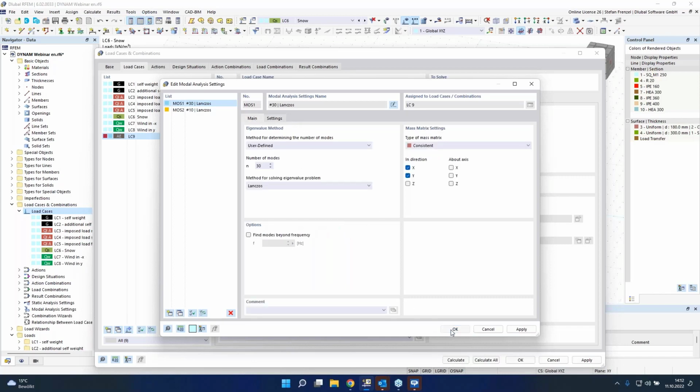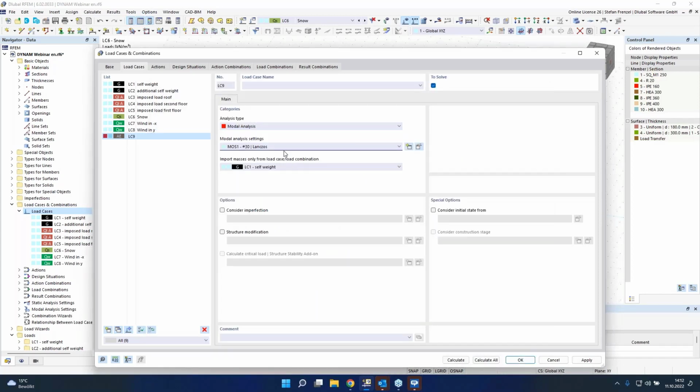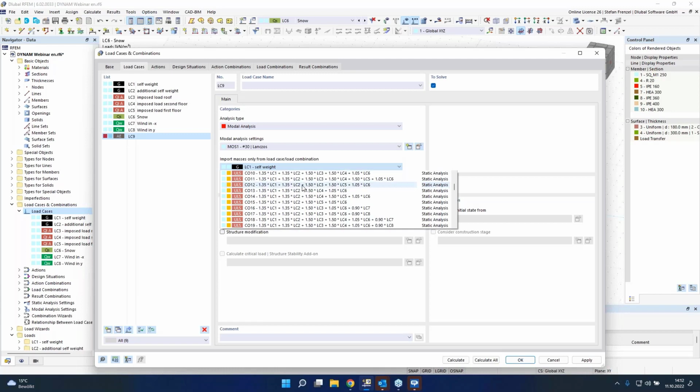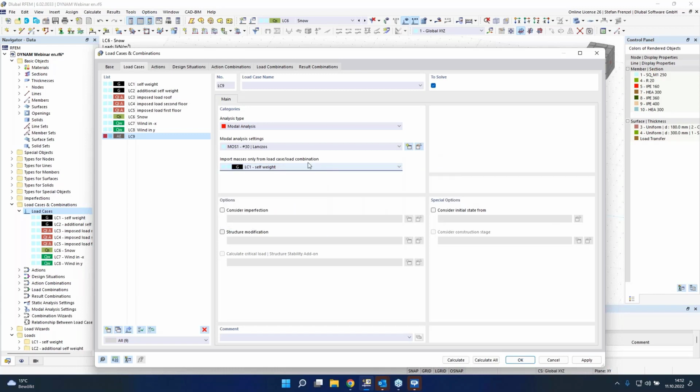Then we can say okay. And now we are ready with the modal analysis settings. The next step is that we have to import our masses from a load case, or we have to import masses completely for the calculation of the eigenvalues. Therefore, we have the option to choose a load case or to use a load combination. But in our case, that is not enough, because we need the loads or the masses according to our design code, Eurocode 8.